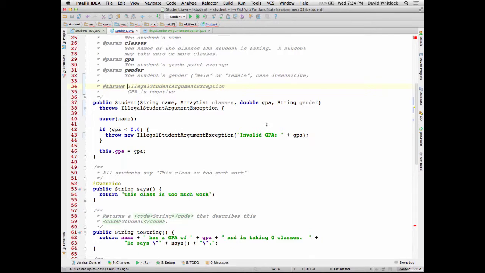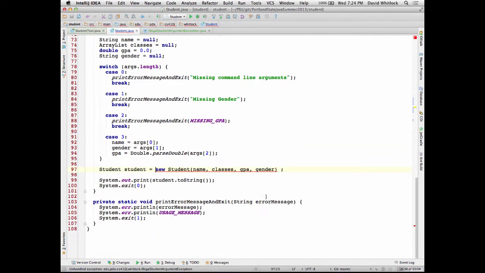And look, I'm still underlined in red. What is it saying? Unhandled exception, IllegalStudentArgumentException. Okay, just what we wanted. Now we've got to handle it, and that's good. Here, I don't want to rethrow it. I want to surround it with a try/catch.